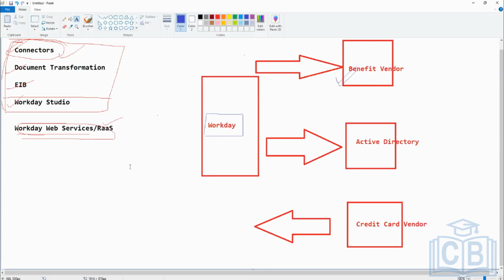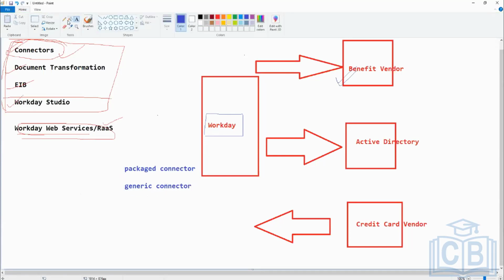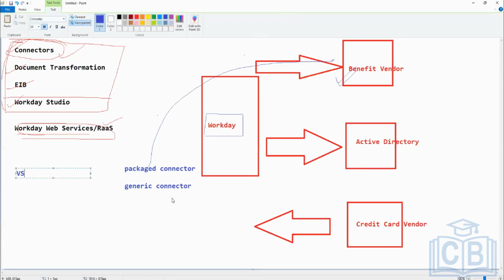Now there are two types of connectors. One is a packaged connector, and one is a kind of generic connector. Now, a packaged connector is something which is very specifically made for a particular vendor, right? Workday has integration with VSP. There is a connector for VSP. There is a connector for WageWorks. There is a connector for each UMR, right? There is a connector for each benefit vendor. Since that connector is very specific to that vendor, meaning you cannot use it for anything else, it becomes a packaged connector.